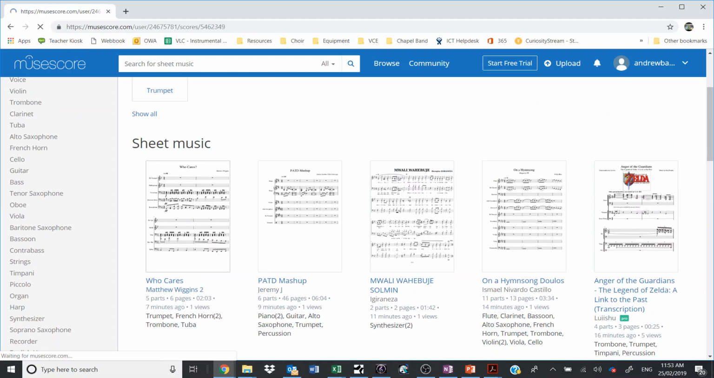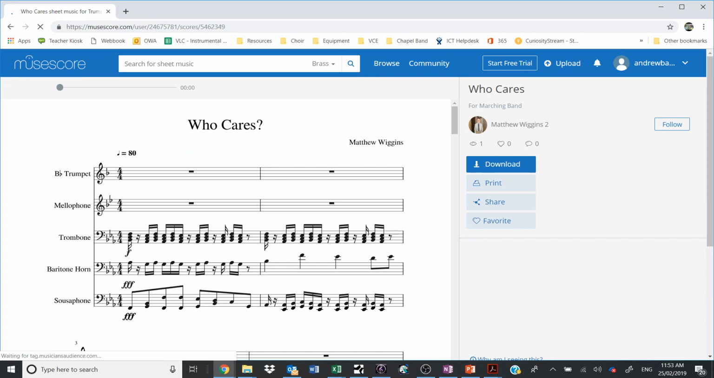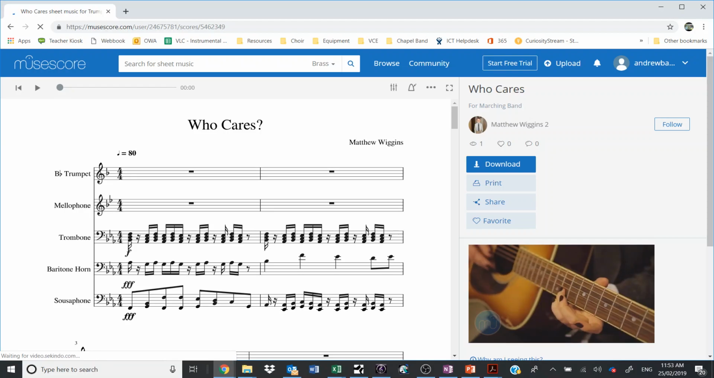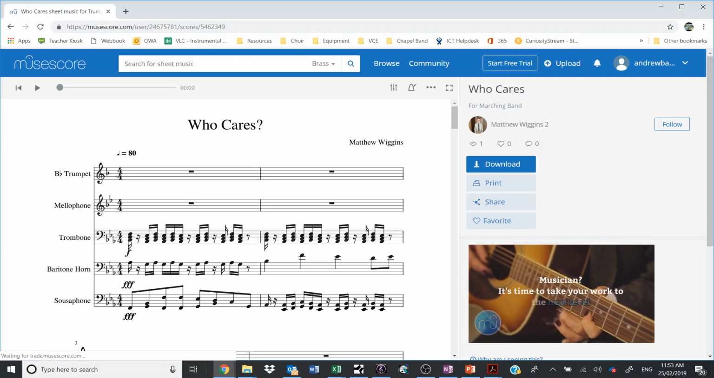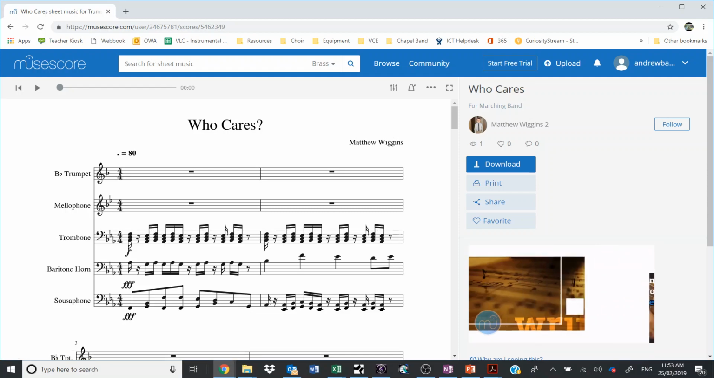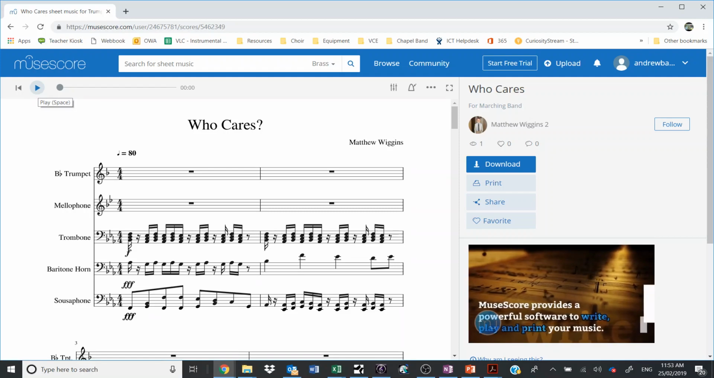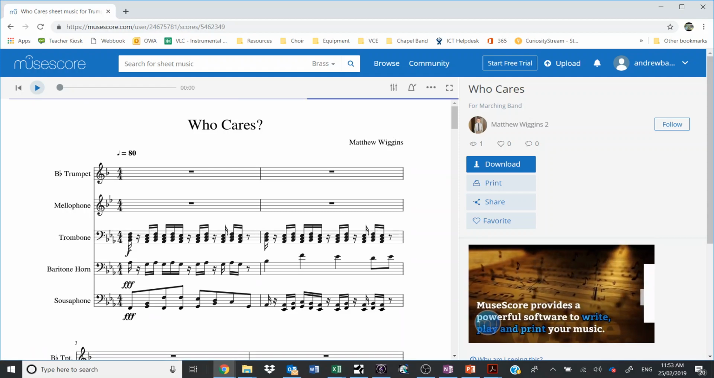Here we go. It's called Who Cares? Perfect. We can see it's written for trumpet, mellophone, trombone, baritone horn, and a sousaphone. You don't have to know what they are. It doesn't matter. We can turn it into whatever we like once it's in the song. We can play it a little bit here. Give it a test.